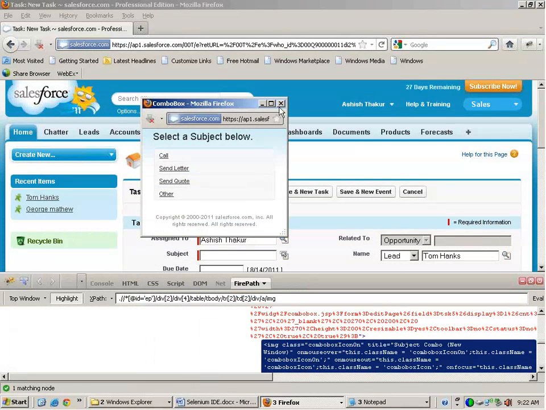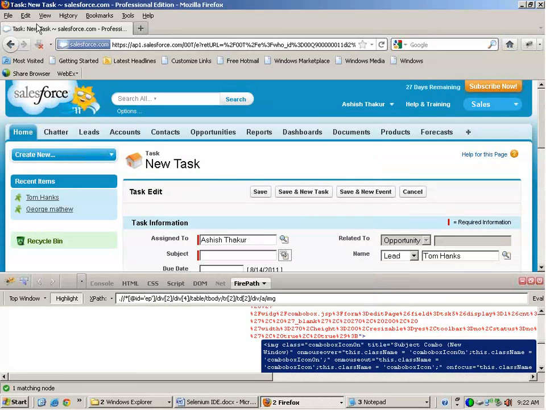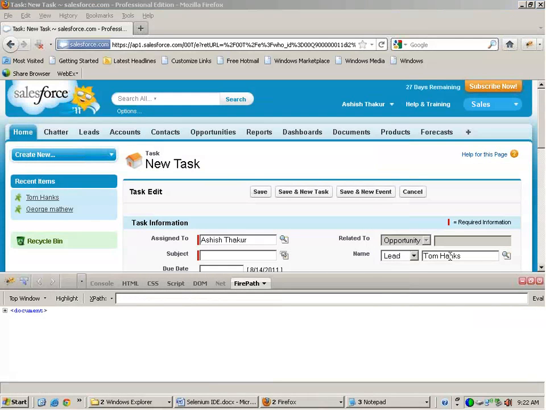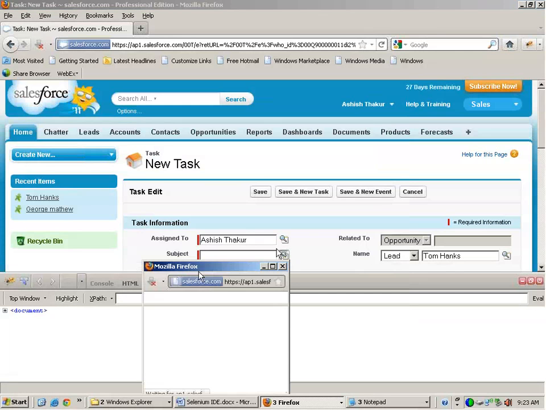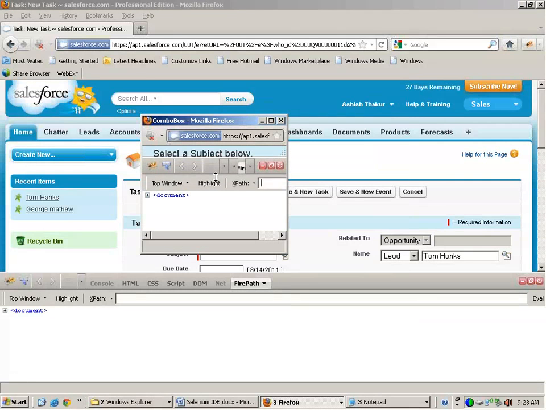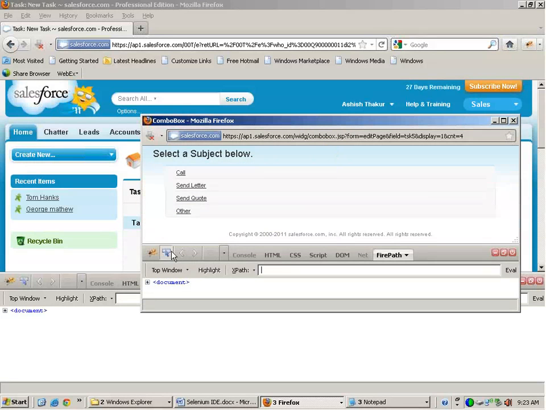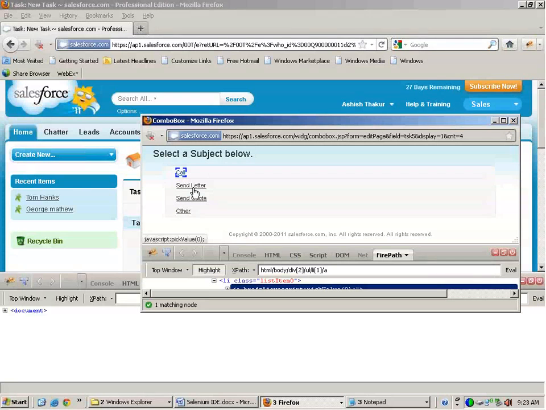Right? I need to click on this call. So I'll have to get the XPath of this call link. Alright. So I'll activate my Firebug again and I'll click on this pop-up. Okay. So out here the Firebug window is coming in pop-up. Alright. So I'll just increase the size of this pop-up. Right. And I'll go to the call link and I'll get the XPath.